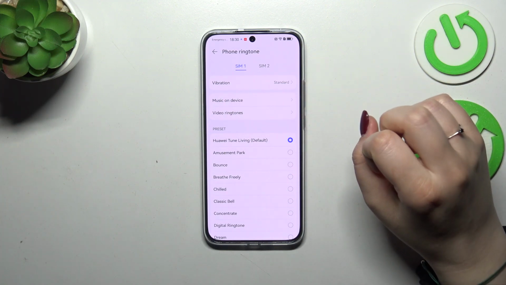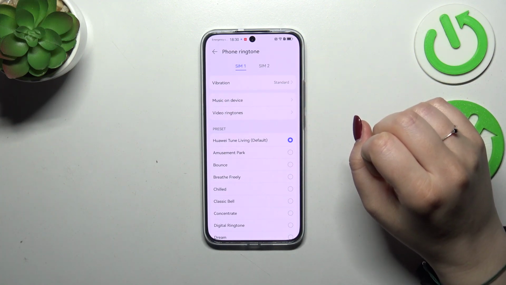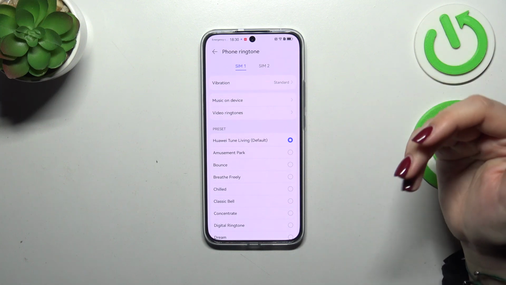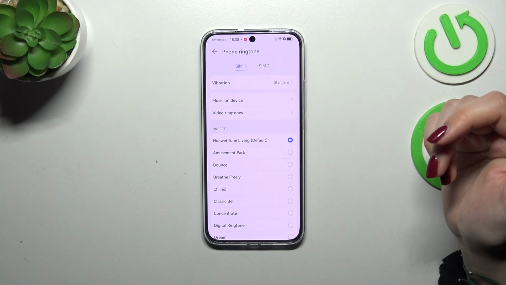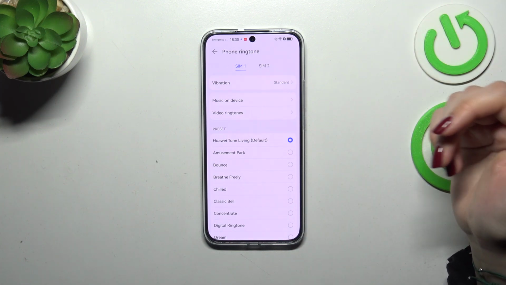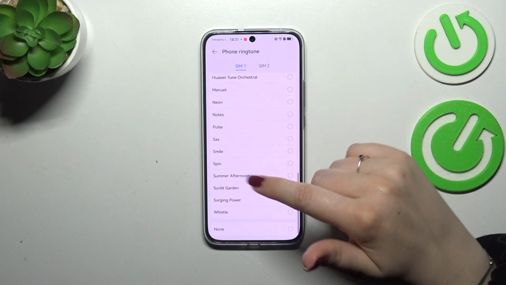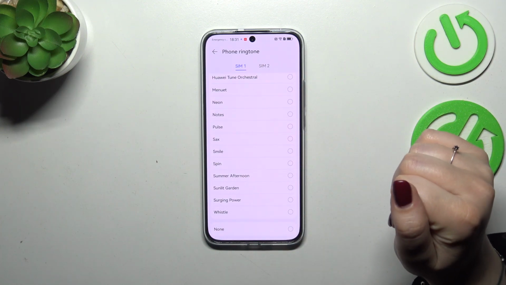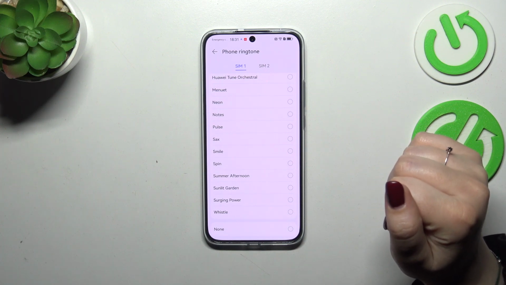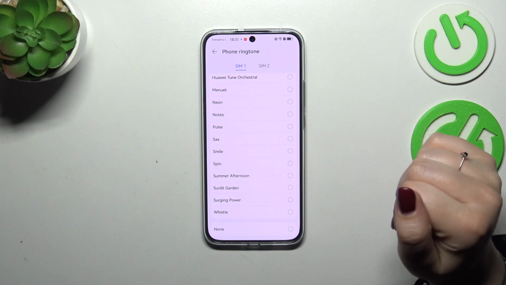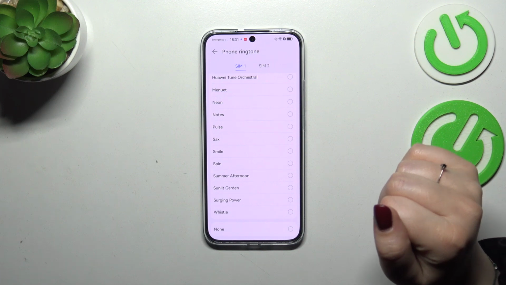Here we've got also music on device and video ringtones, so you can choose something from your own files. If you've got something downloaded and it is compatible, you will be able to apply it as a ringtone. And here we've got some pre-installed options. At the bottom, on the other hand, we've got the option None, which means that after setting it, your device will not use any kind of sound to notify about the incoming call.